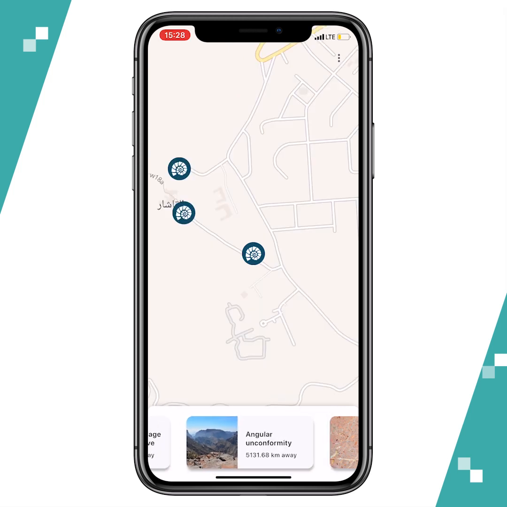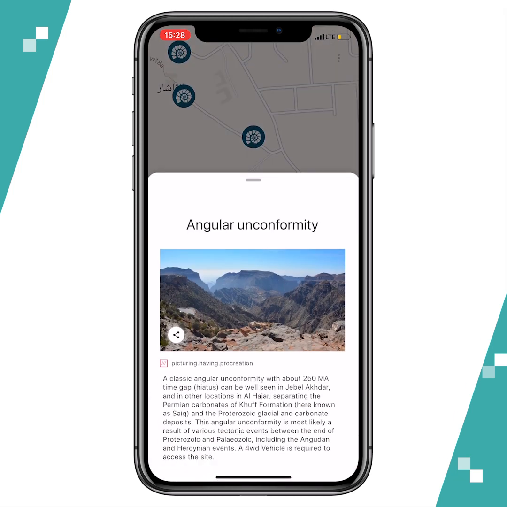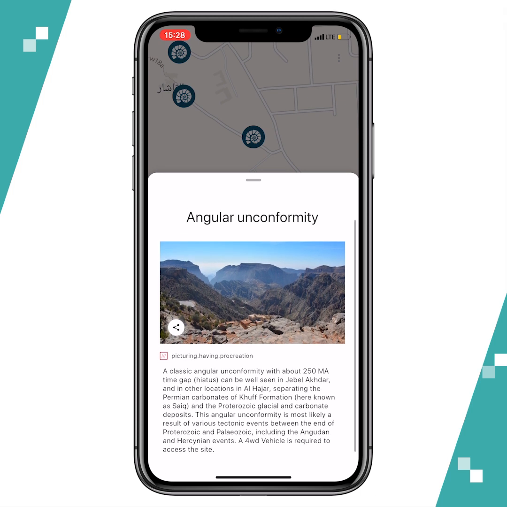And here you can see the picture of the site as well as some explanation with it and its 3-word address. In this case, it's picturing having procreation. That's how easy it is to use what3words in the app Oman Geoheritage.